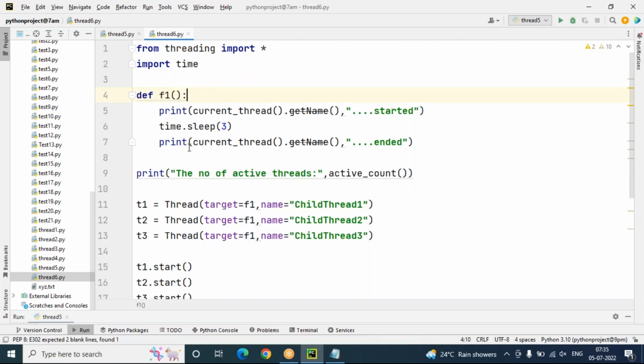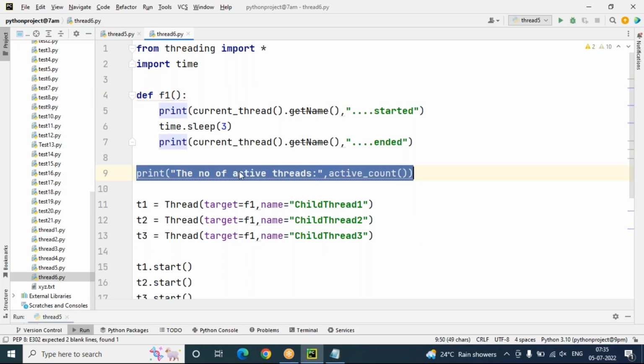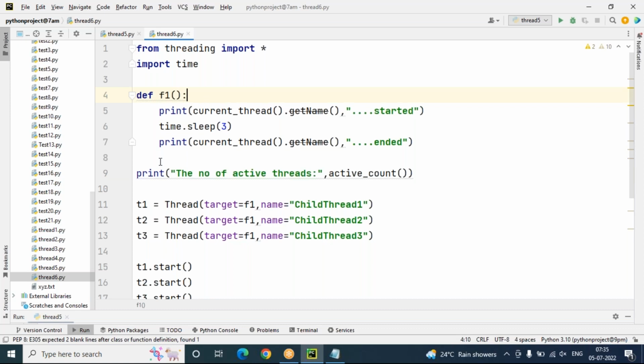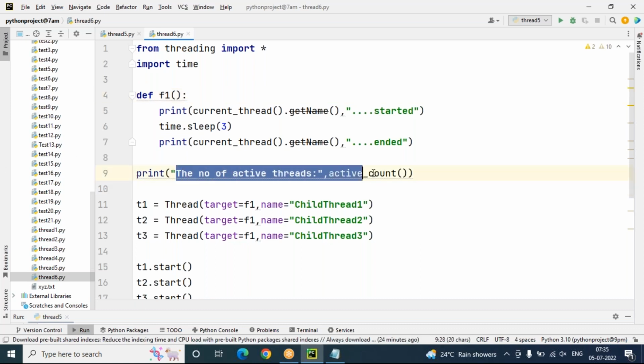But before calling the F1 function, which line of the code will execute? The ninth line will execute, because this ninth line does not belong to the F1 function. It is outside of the F1 function. So initially, the number of active threads is 1. Why, sir, 1? Because this whole program is executed under one thread, that is the main thread. So the main thread active count is 1 only.